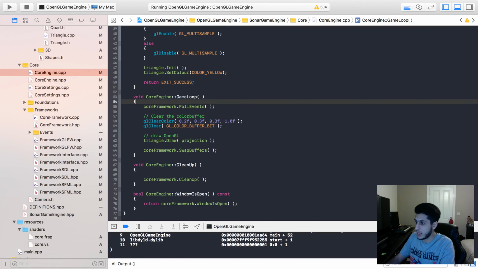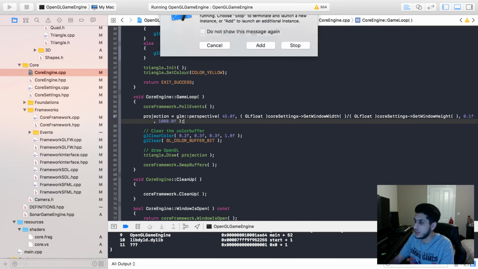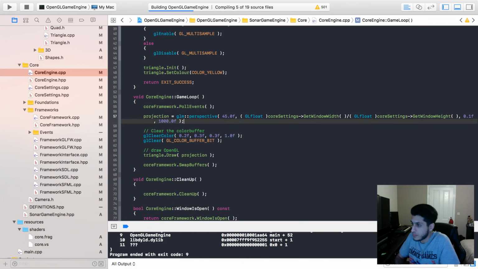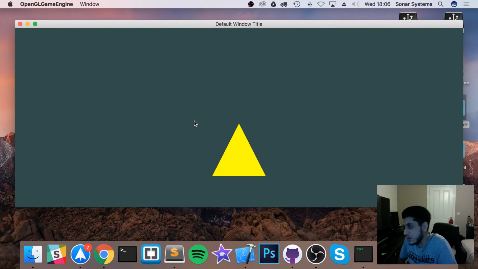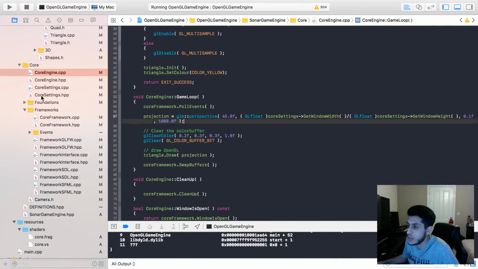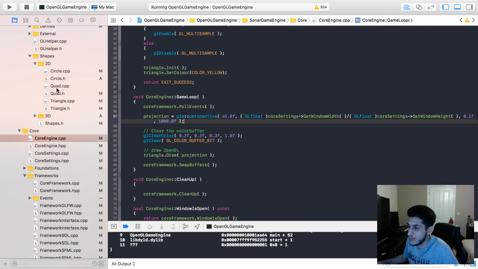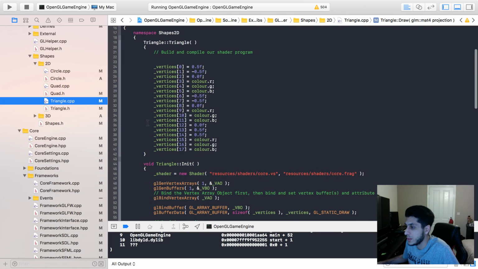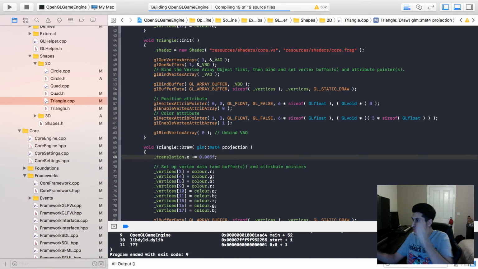So if I whack it in here, whack it after the poll events. Projection. Looks like it's getting squashed, but let's just move it to the left or to the right, because it'd be easier to see. It's got more real estate to where it's moving, so you just have more time to see any faults. Triangle.cpp. So we're going to be doing plus equals, so it's going to move to the right.